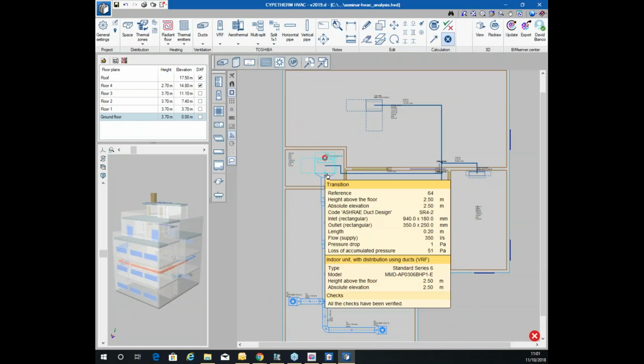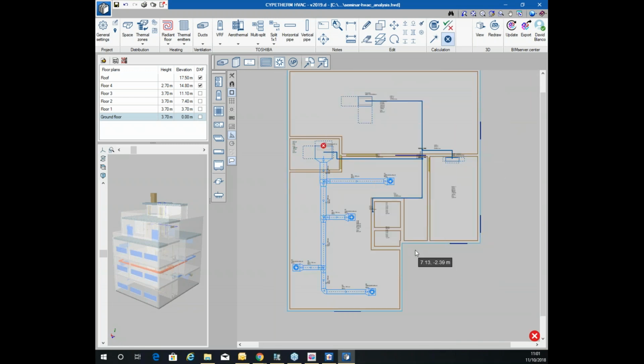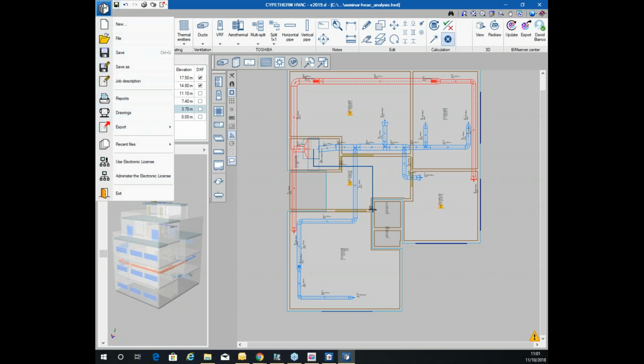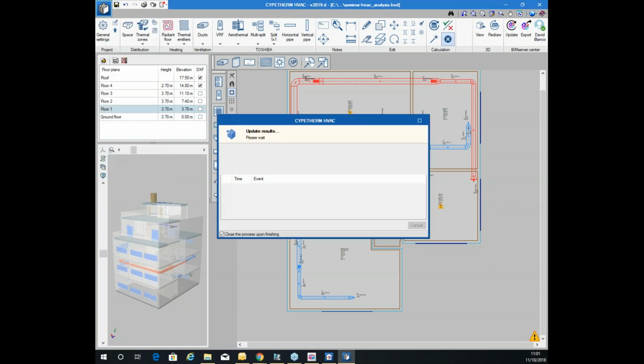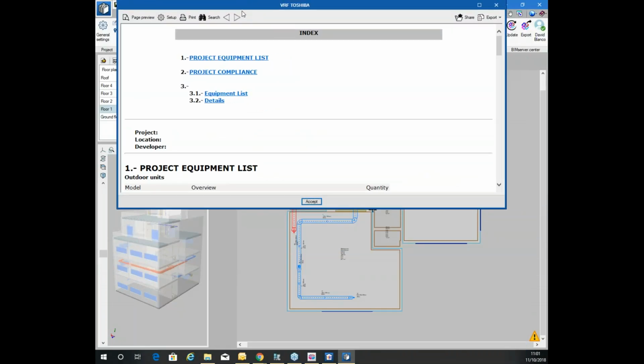Here are the errors related to the return network. We are not going to go through them because it's the same as the floor one. So what results can we obtain here? In reports, we could go to this icon, to the file, reports or drawings. For example, reports: we could do all the justification of the ABRF Toshiba. And here we have the reports window.